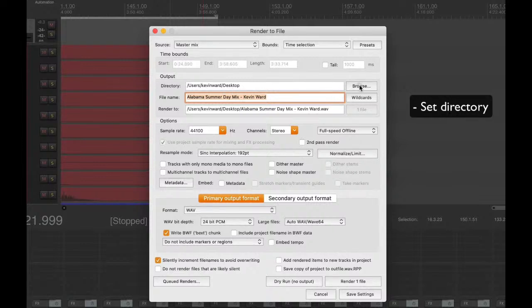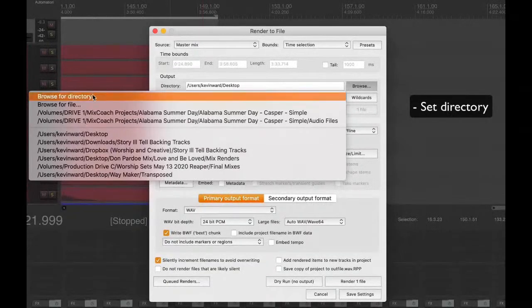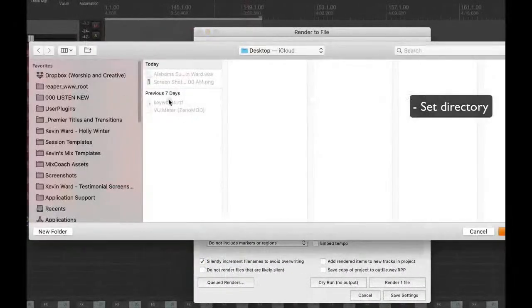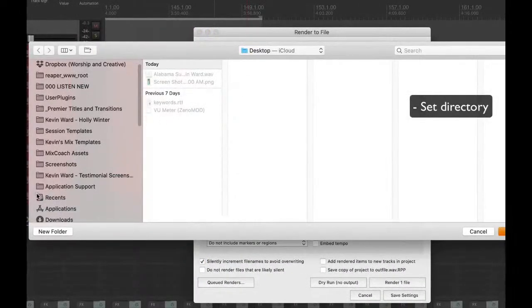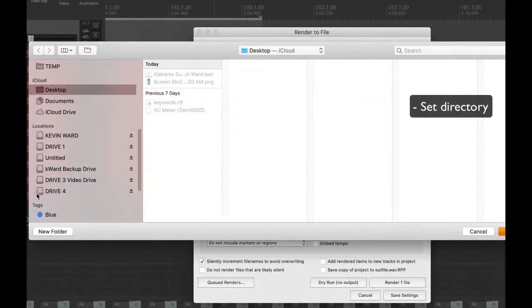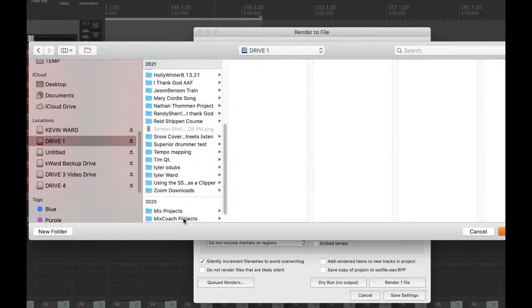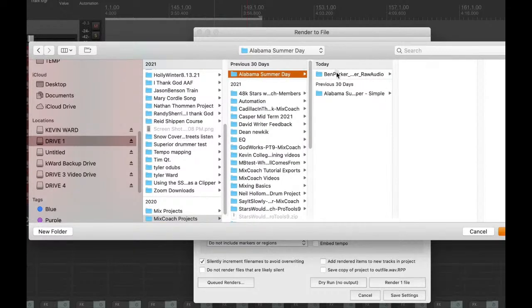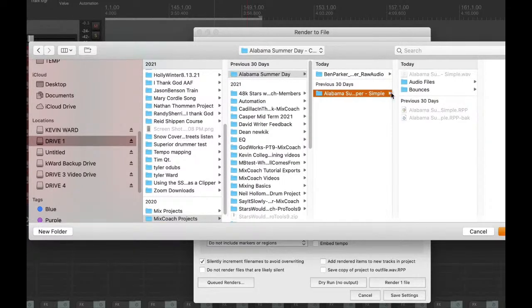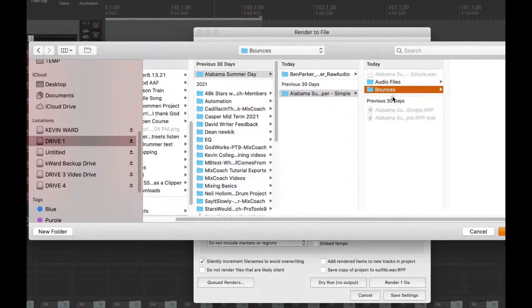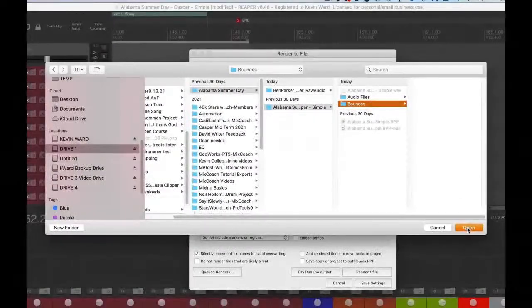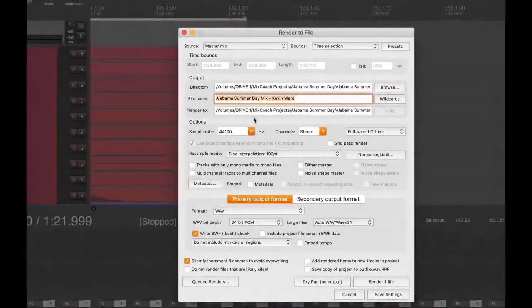Now, this is why we created the bounces folder, because I want you to hit Browse, Browse for Directory, and then I want you to go to your folder that you created. Mine is on Drive 1. Mine is called Mix Coach Projects, Alabama Summer Day Simple, and then Bounces. That's where these mixes are going to go. So once I've selected it, I hit Open, and you can see the whole path name down at the bottom and at the top.